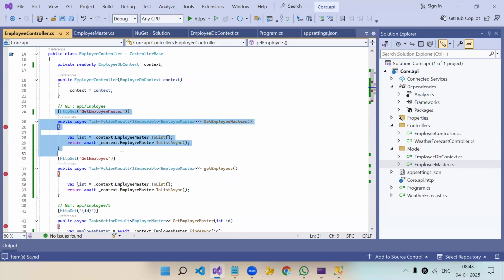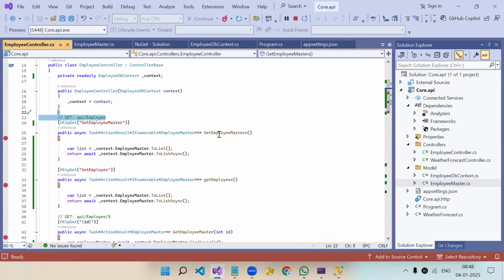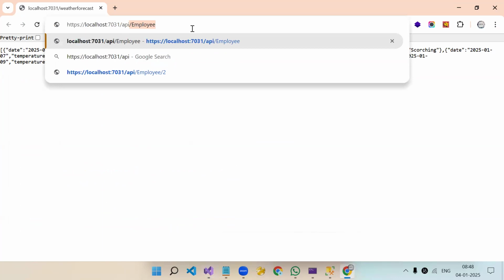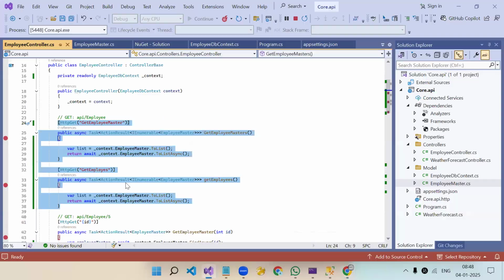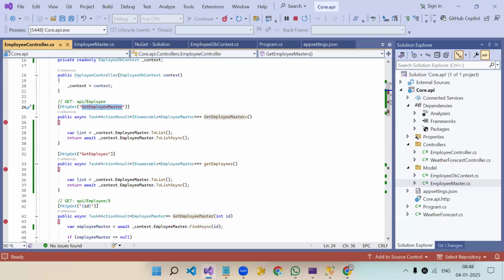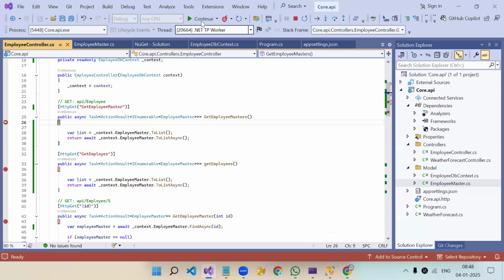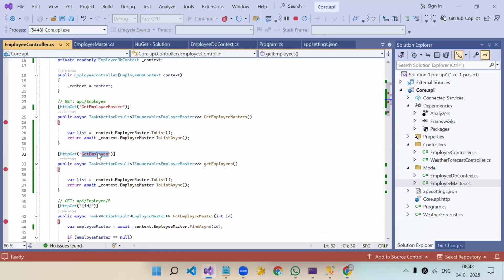Now, if you want to hit this API, after the controller name you need to specify this method name. Both have the route name given, and we have 2 get methods without parameters. So if I pass just employee, nothing is working, because I don't have a plain get API now. Both get APIs have a name specified, so now I have to specify the name, after that slash method name. Now your API will execute. See, the first got executed. Now if I specify the second, that will execute.